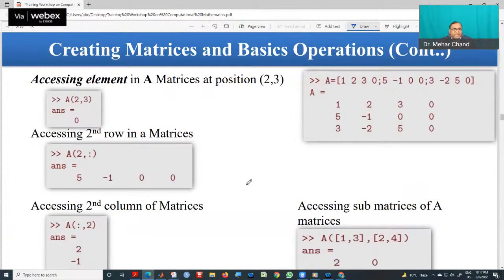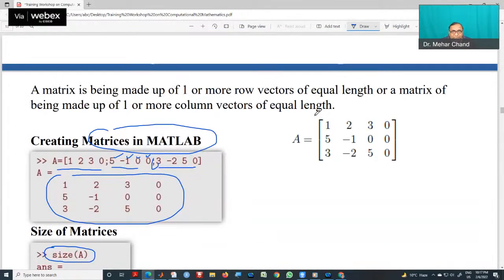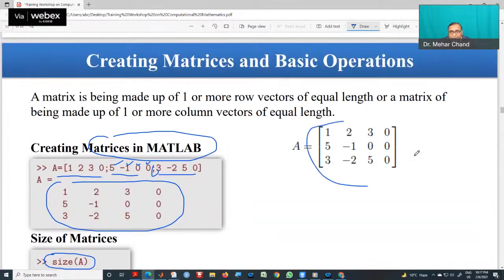Also, we can easily extract an element from any matrix. If you want to access any element, the position is 2, 3. At this place, we have this matrix, and we want to extract the element.